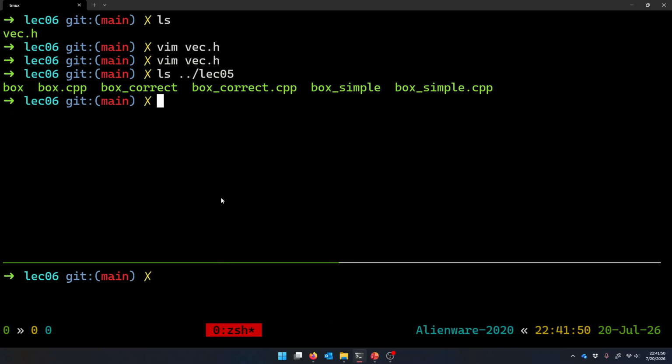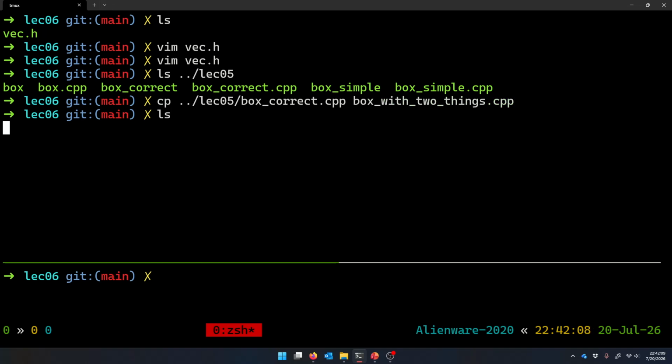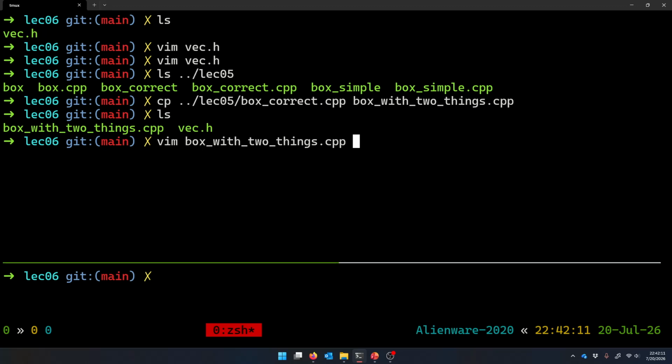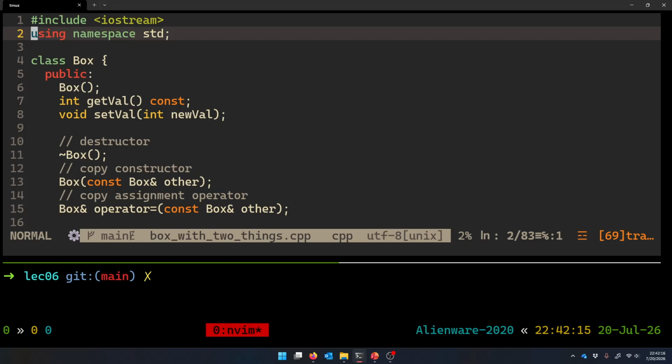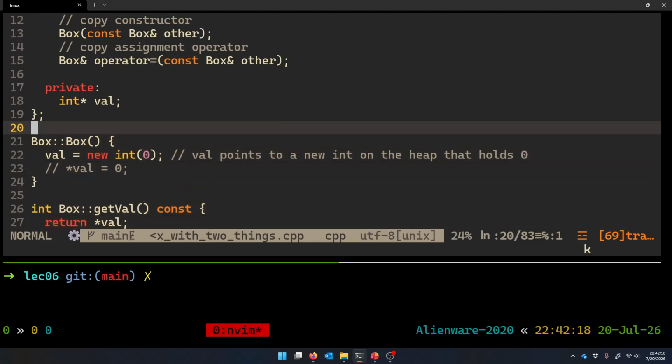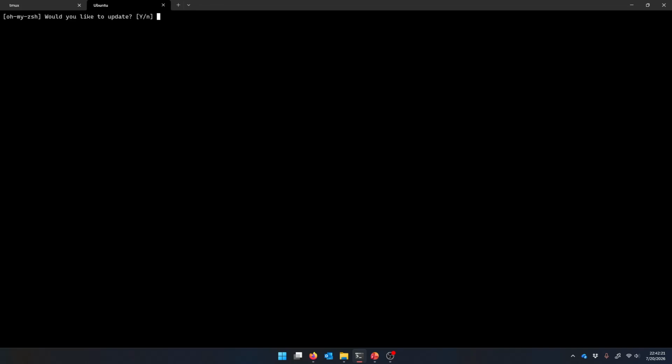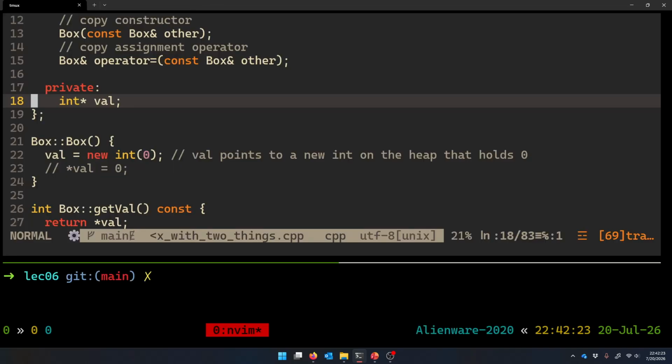And so, assuming you give it a good try, I'll do it too. So I'll copy it into this folder for today, and I'll call it box with 2 things. So that's where I'll put it. Box with 2 things. And so let's go and change, I guess the first thing I want to change is what we're holding on to.